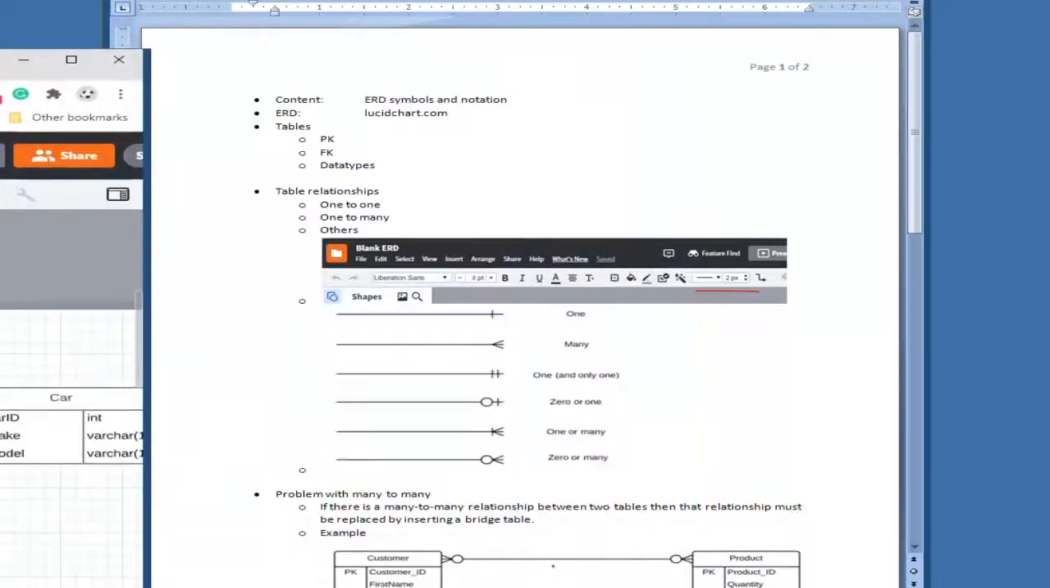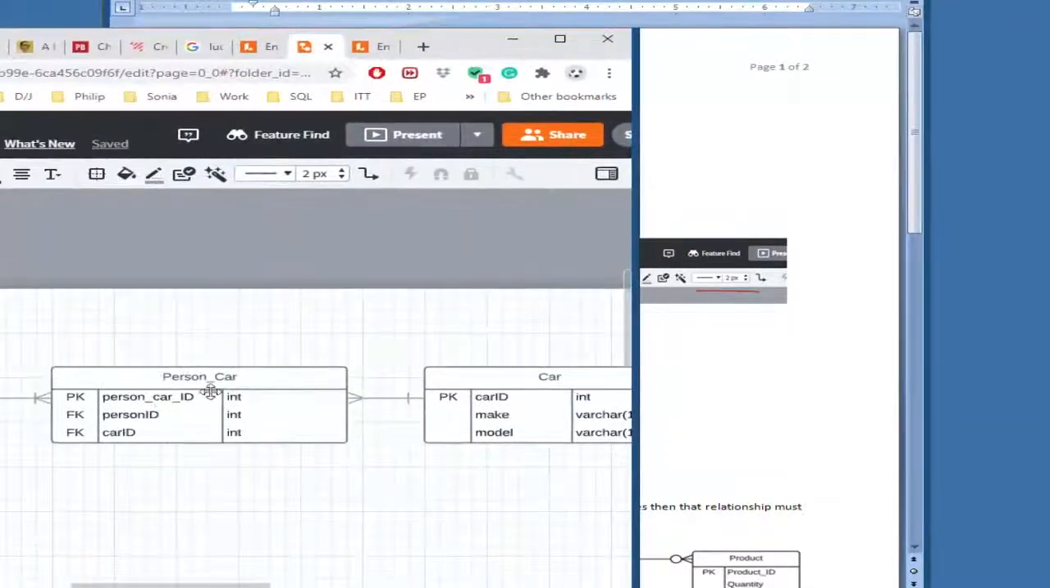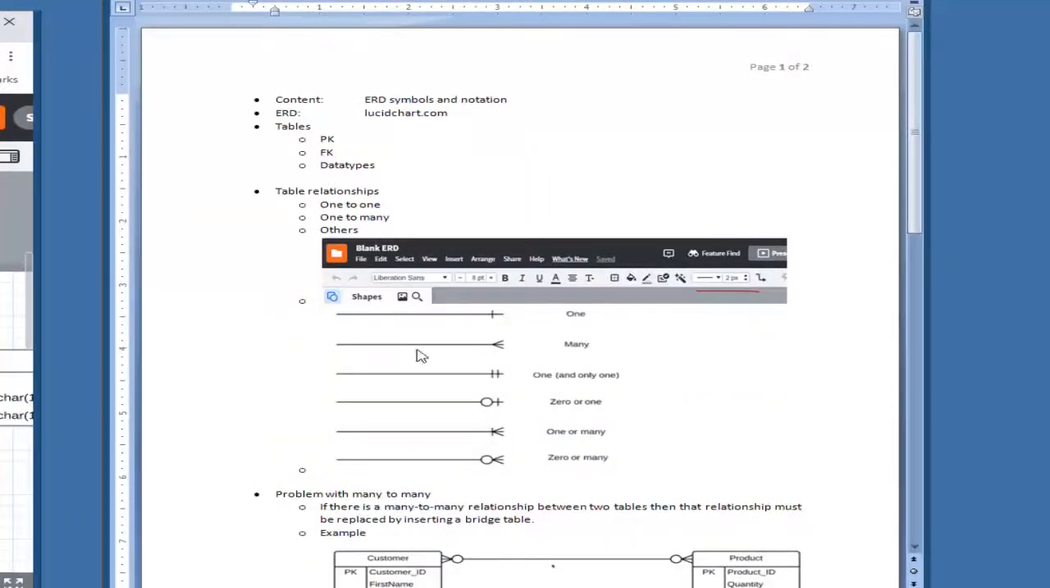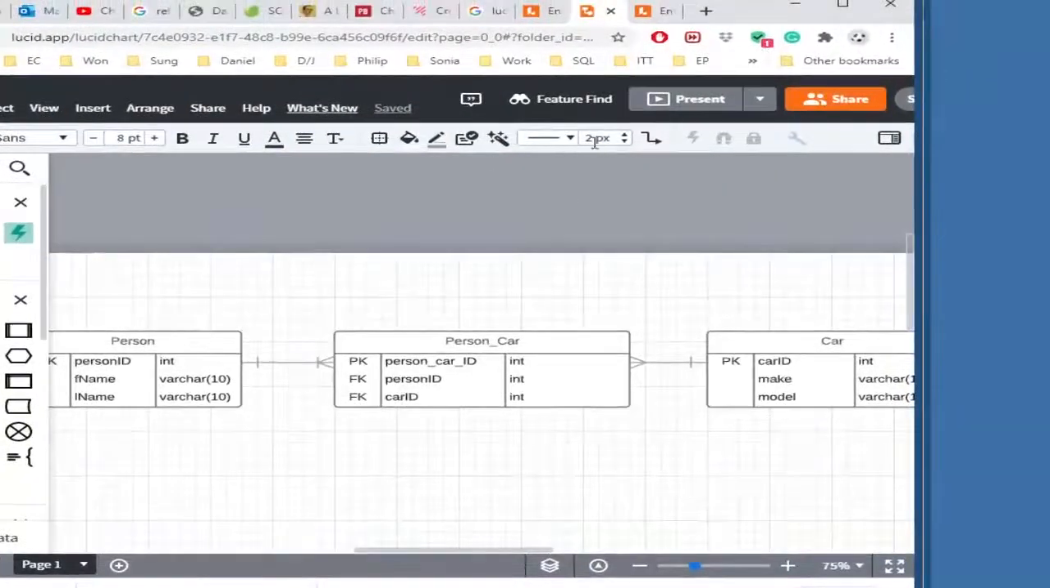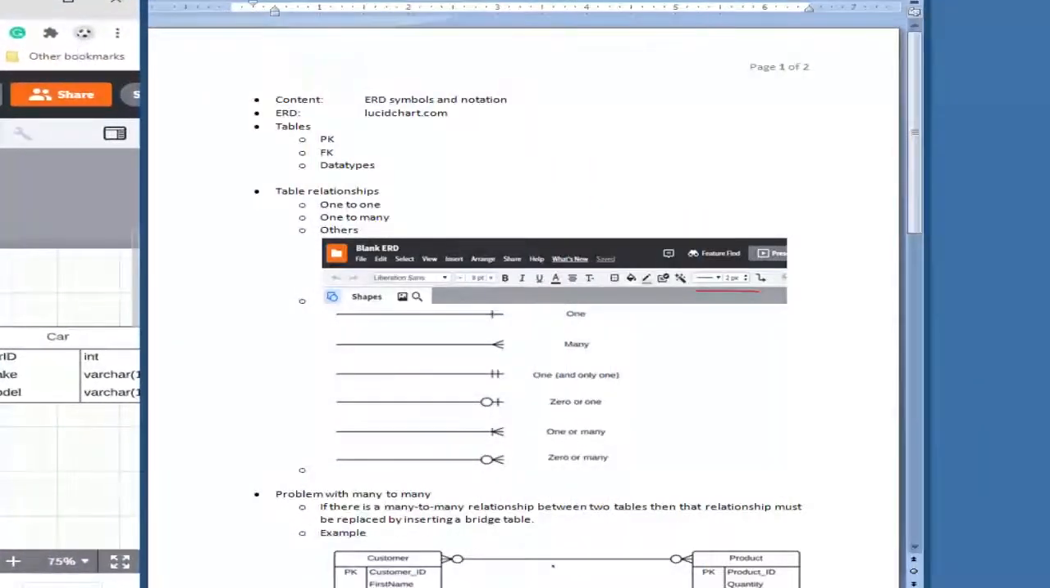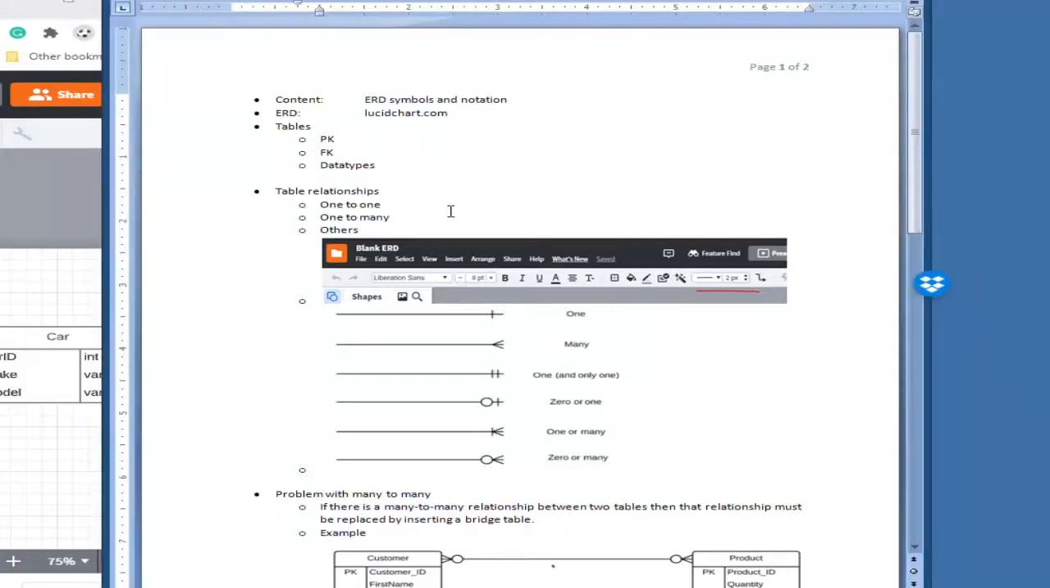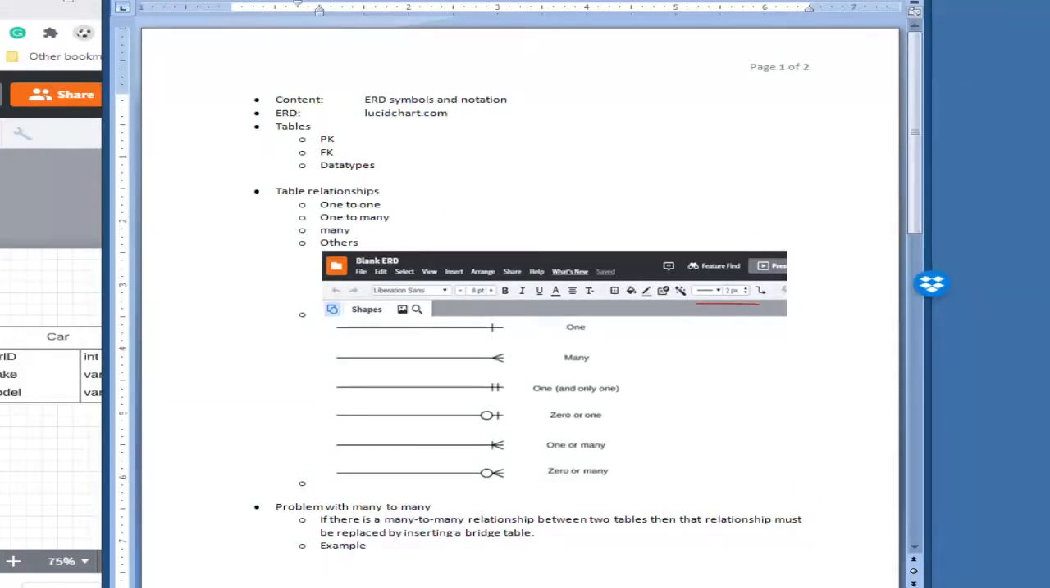And in terms of the table relationships, there are many different table relationships that can exist between two tables, as you can see in this example here, and you would use these lines to establish them. But the most common ones are one-to-one, one-to-many, and then there is a many-to-many. But this many-to-many is a problem, and that's the one that I'm going to highlight in a minute.